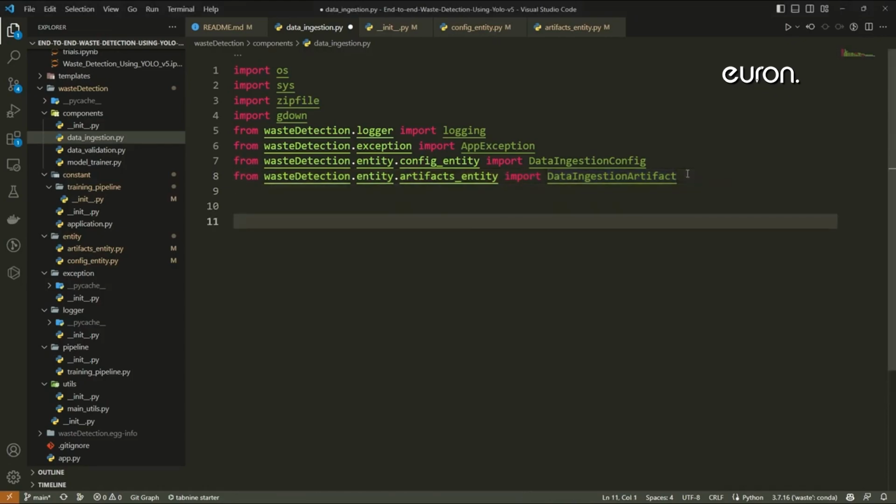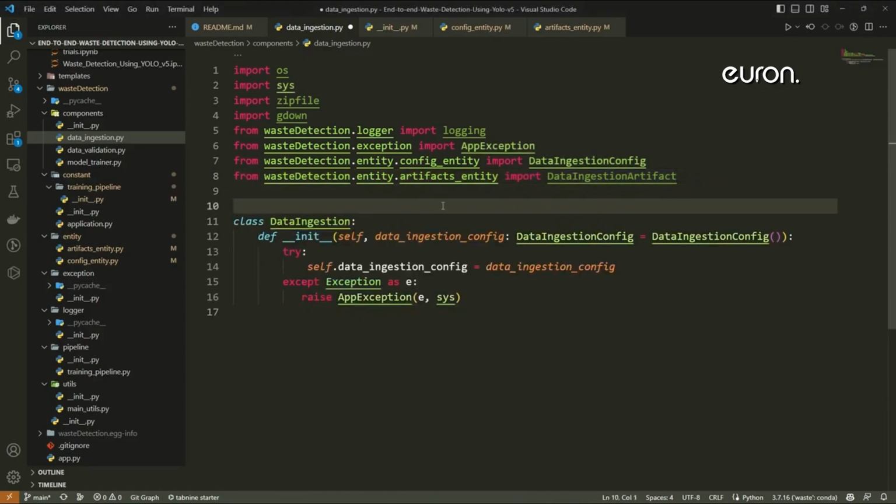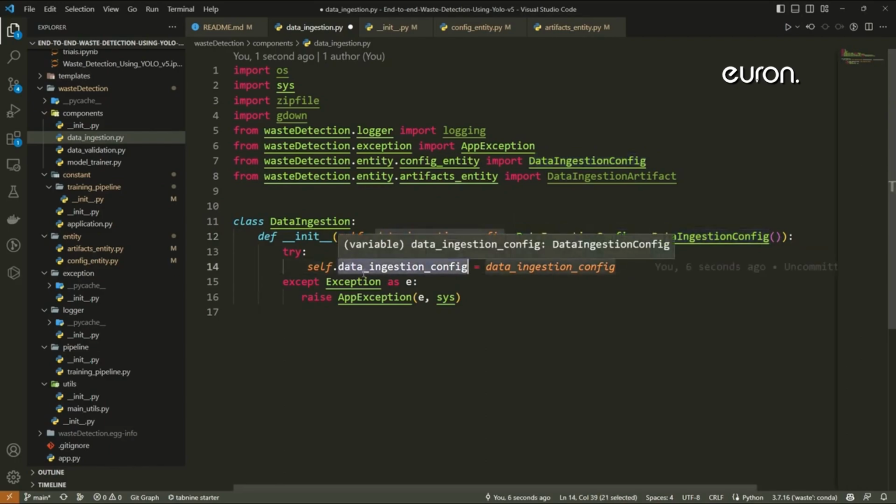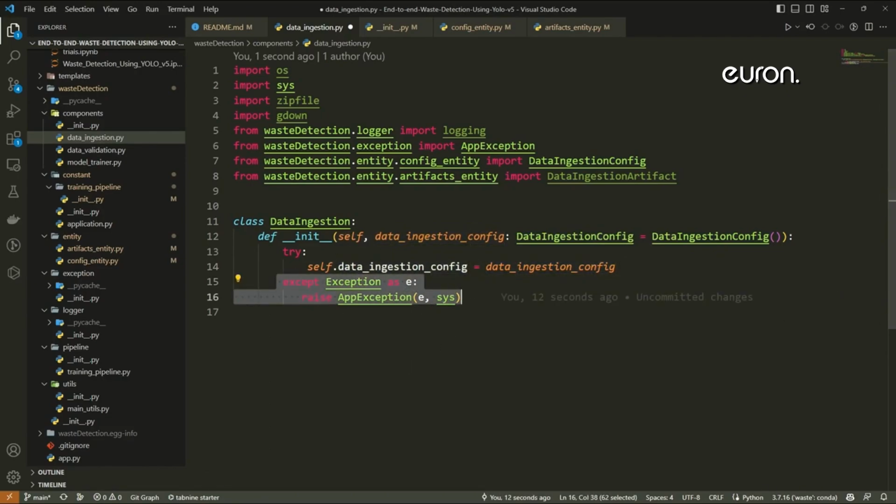So let me define data ingestion. This data ingestion class will take the data ingestion configuration. As you can see, I'm already giving this class object here. Now inside that I'm creating another object called data underscore ingestion config. Then I'm calling this object. Then everything I'm handling with a try except block.